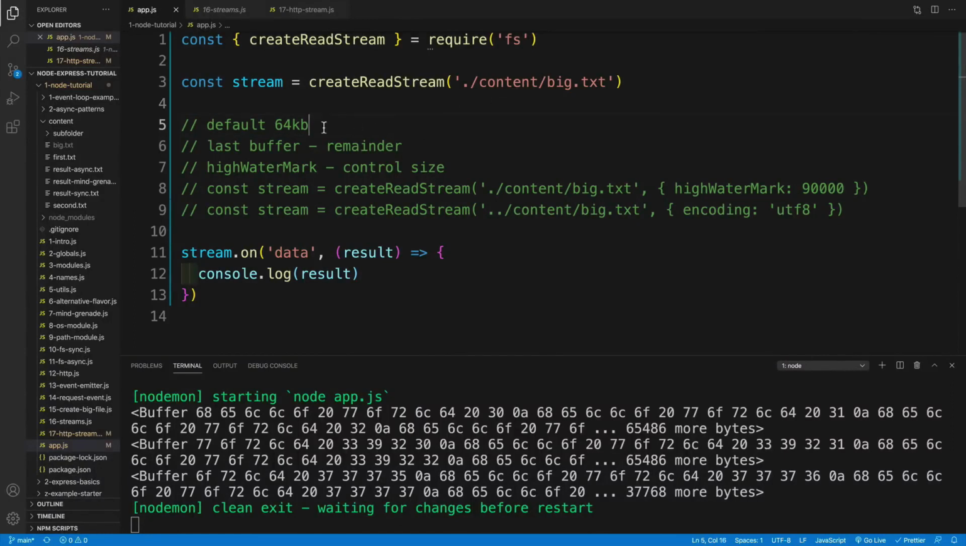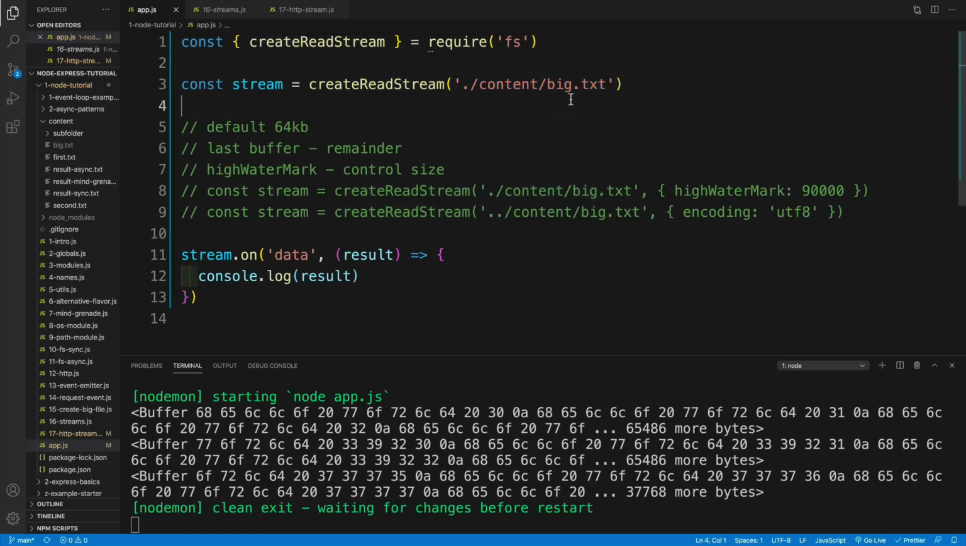Beautiful. Once we understand the basics, now let's take a look at some additional info. Like I said, by default, the size of the buffer is going to be 64 kilobytes. However, we can also control it. And the way we do that is by passing in an object when we're setting up createReadStream.